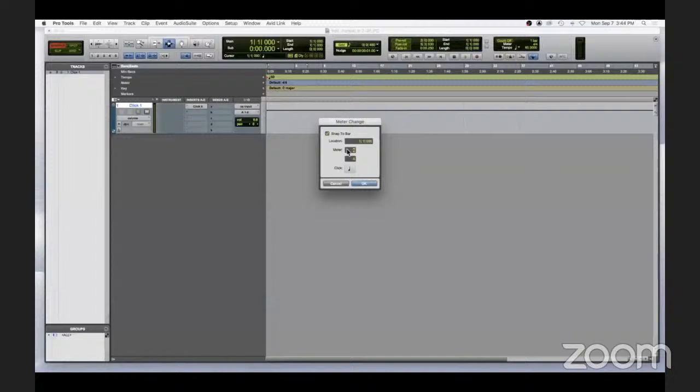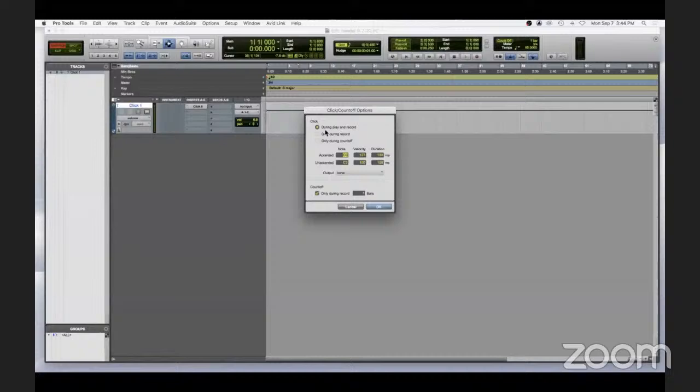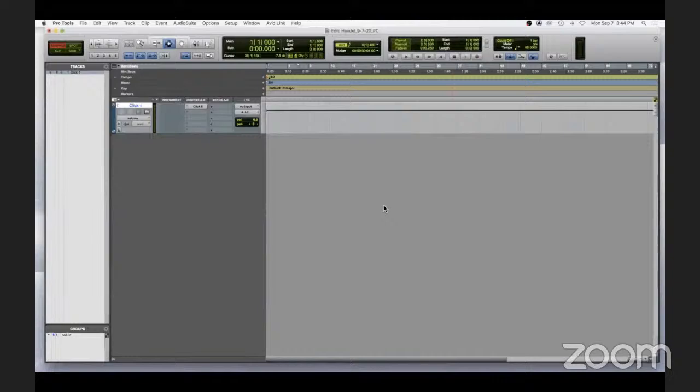Now, there are two ways of getting the click track out of Pro Tools. I can have my click track turned on and have it set to play during both play and record. So that means when it's just playing back, it'll sound. You can hear it playing back right now.